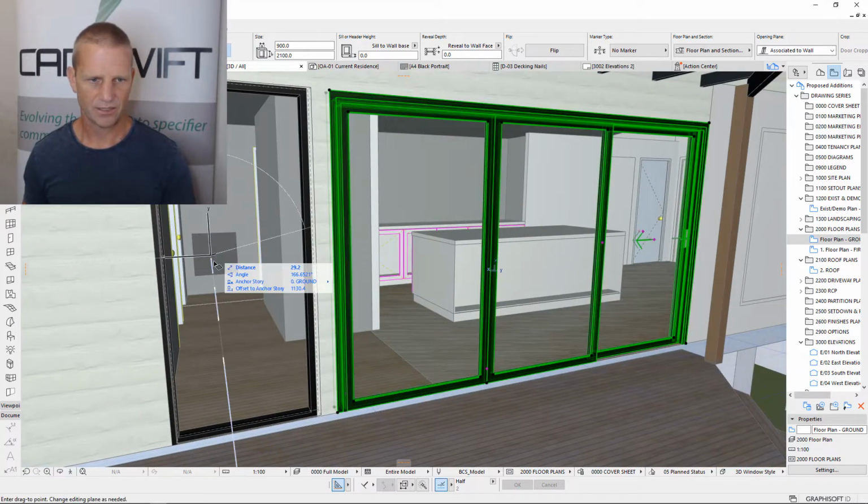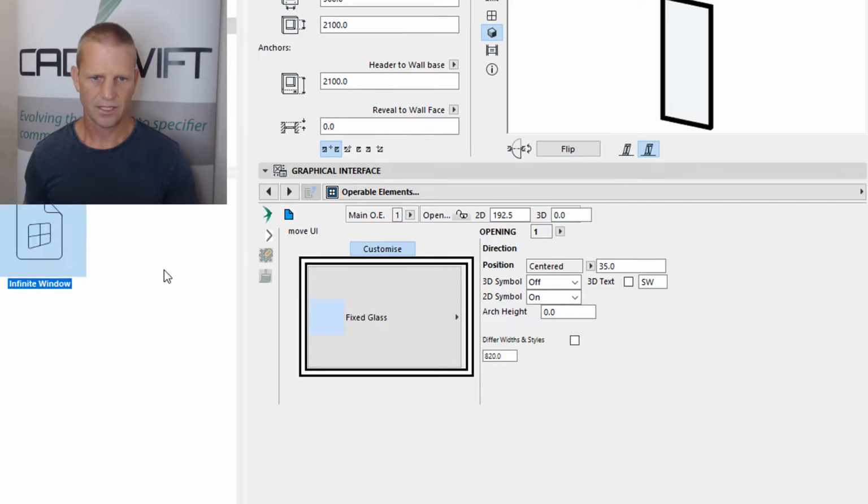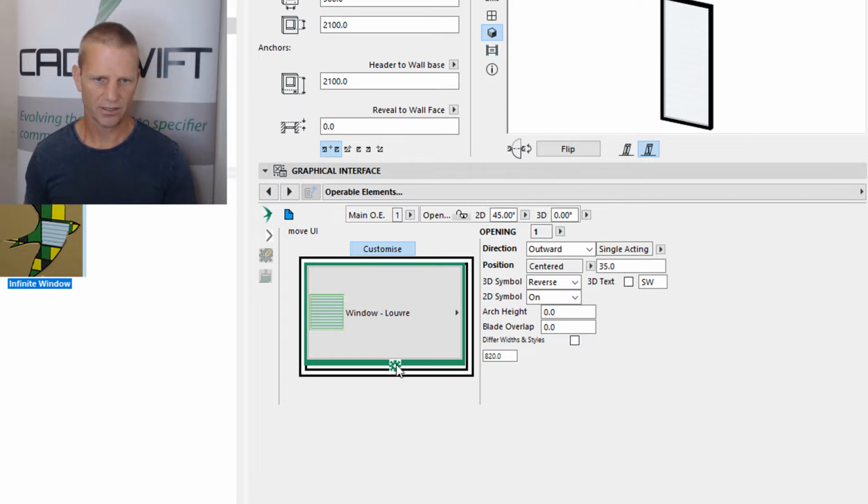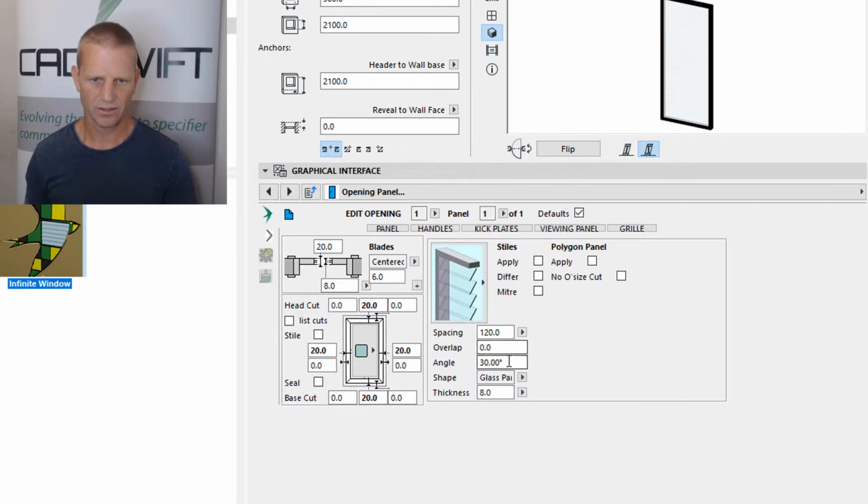This window here is actually meant to be louvered, so select that element. In the operable elements page, I'm going to change this to a louver window. Then I'm going to click on this to go into the settings of those louvers. Angle of 30 degrees, 120, and it's a glass pane.